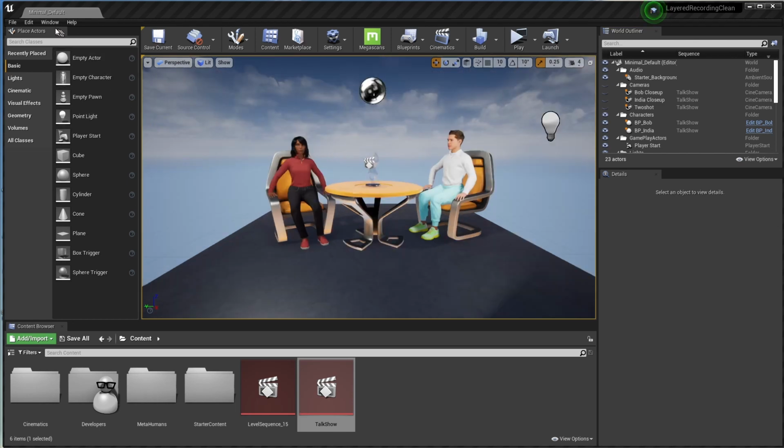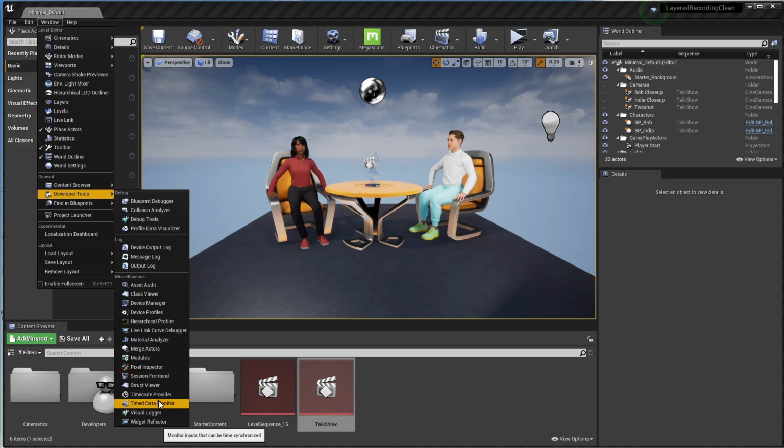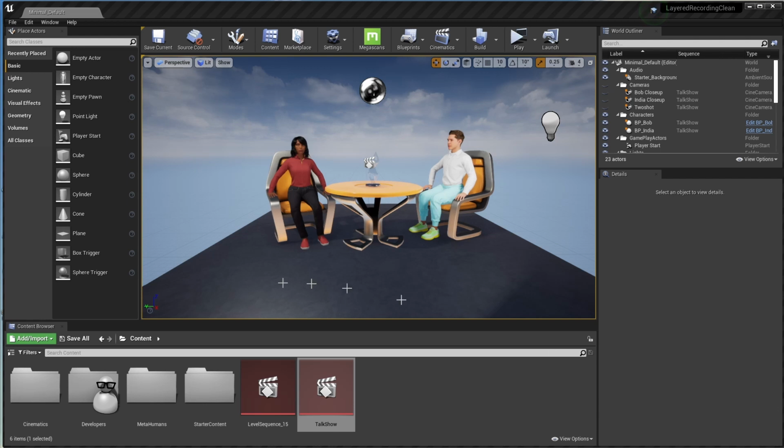Right now it'd be a good time to go up to Window, Developer Tools, and find the Timed Data Monitor, and check to make sure that your scene is rendering fast enough. You can see here that it's rendering at 30 Hertz, and it's got quite a bit of idle time, so everything is quite quick enough for this.